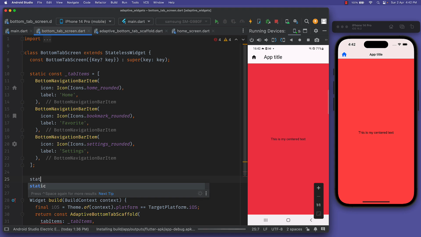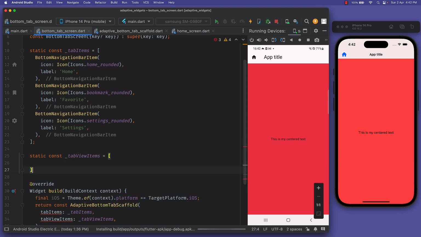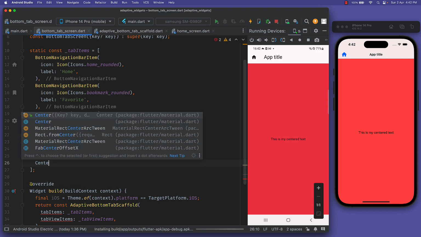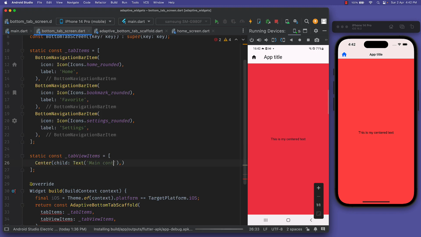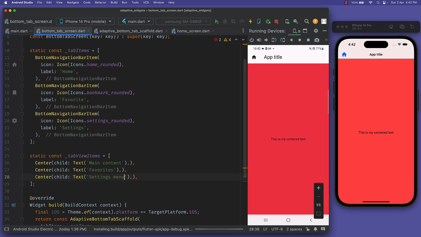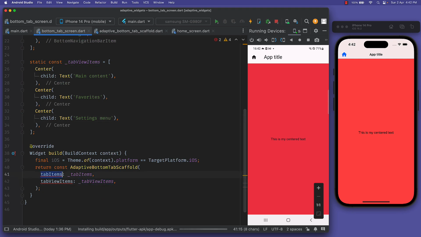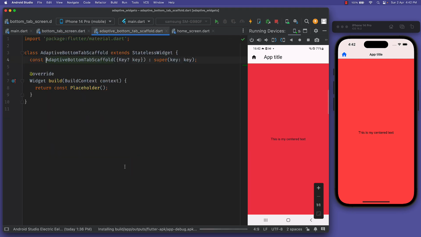Now let's have 3 tab views as well, because when one tab is selected, the view will change. When the other tab is selected, the other view will come into place, right? So for that we will have some tab view items as well. For that I will just have simple centered text. Settings menu. So our tabs are ready, our tab view is ready. We just need to supply these 2 things here. Now we have to work on these 2 things here.